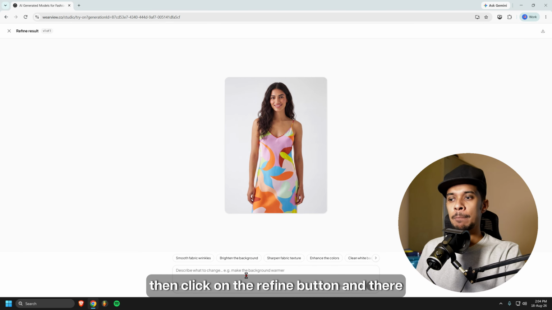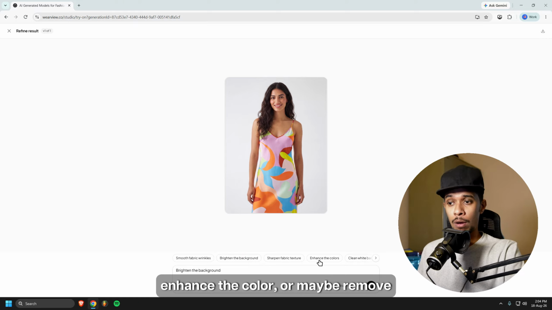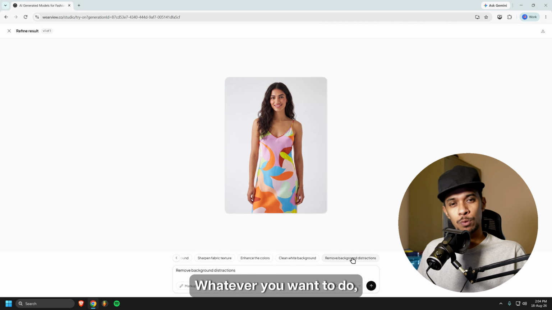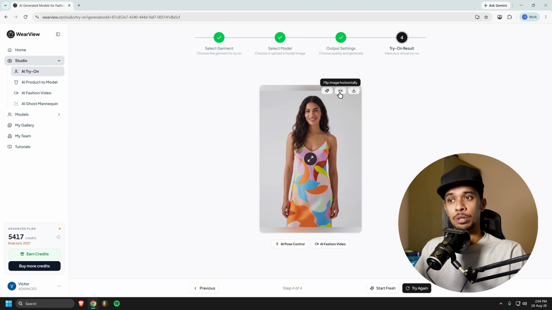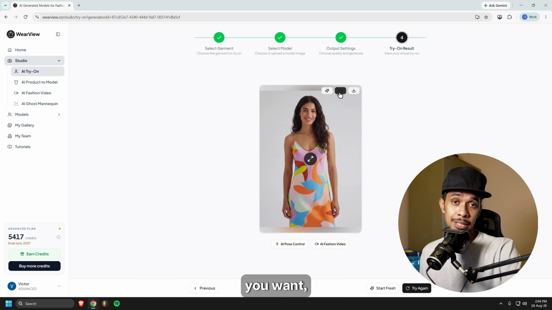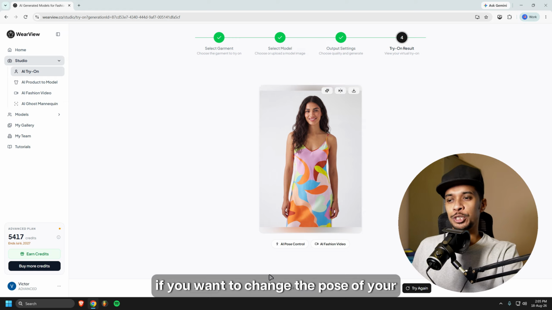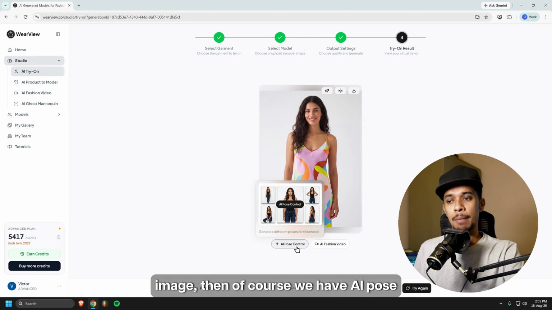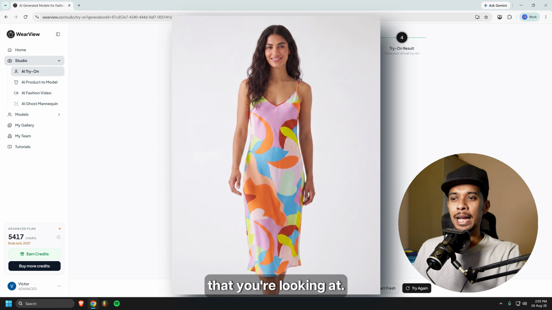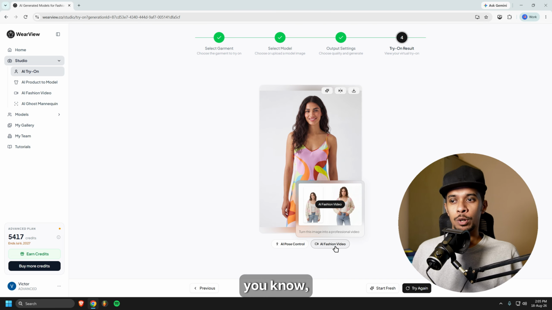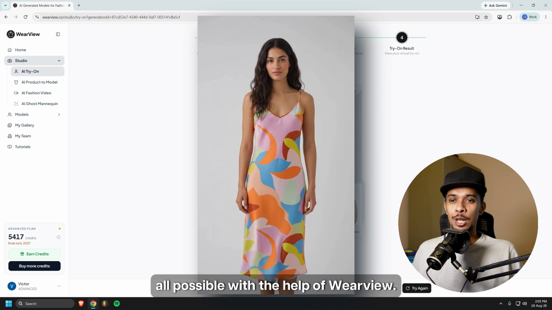then click on the refine button, and there you just prompt whatever you want to change. Maybe you want to brighten the background, enhance the color, or remove background distraction. Whatever you want to do, you can do that from here. But if you're really happy with the image, you can also flip the image horizontally if you want. And if you want to change the pose of your image, then of course we have AI pose control, which you can use to create amazing poses just like the ones that you're looking at. Or if you want, you can also do AI fashion videos for the same dress. It will look something like this, and this is all possible with the help of WearView.